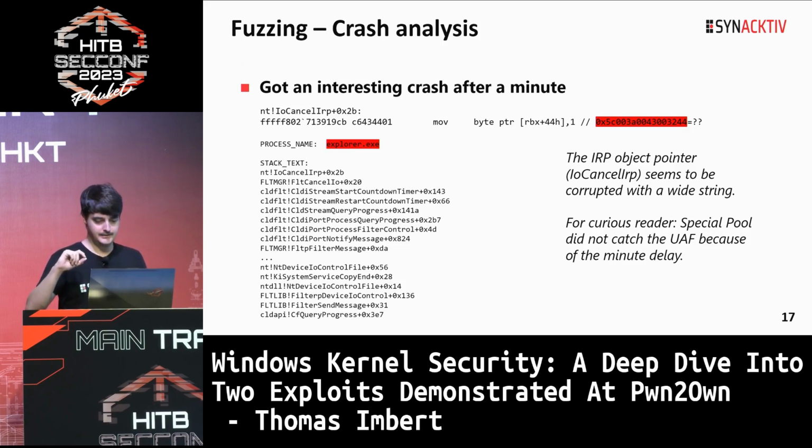And this crash is interesting because we can see that we can probably control that pointer, and there's a write access, and the pointer is supposed to be an IRP object, and we will see what we could do with that crash in IoCancelIrp later.